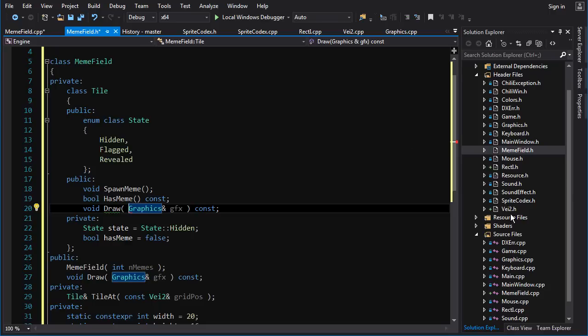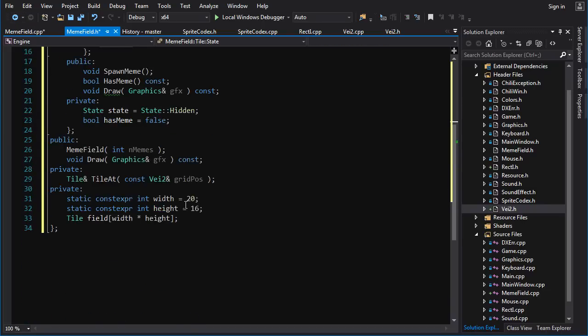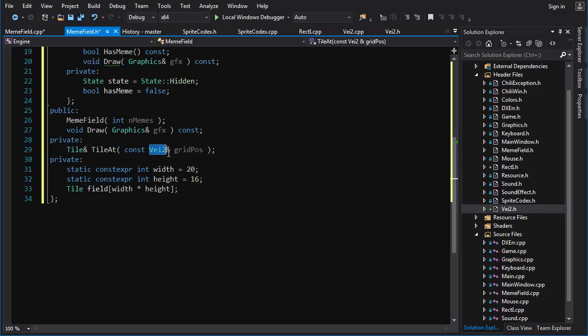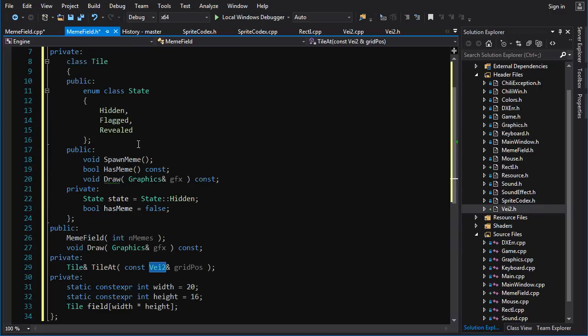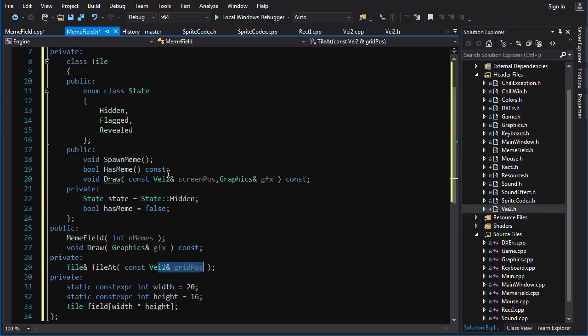And we're going to also use vei2 to represent pixel coordinates. It's a little confusing. The same data type is going to be used to represent two different concepts. One of the concepts is coordinates in grid space. For example, when we call tile at, this vei2 represents a coordinate in grid space. But when we call tile.draw, we're going to pass in a const vei2 ampersand screen position. So it's going to represent a position on screen in pixels. So just don't get them mixed up. This here means a screen position in pixels. This one means a grid position in tiles or whatever you want to call it.